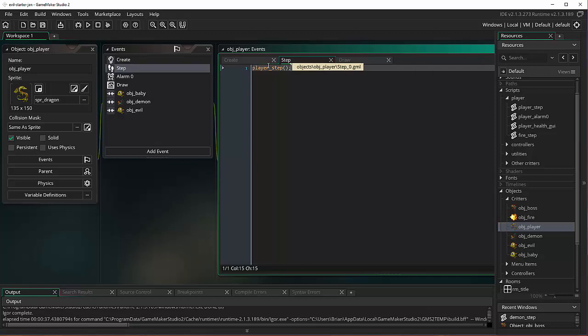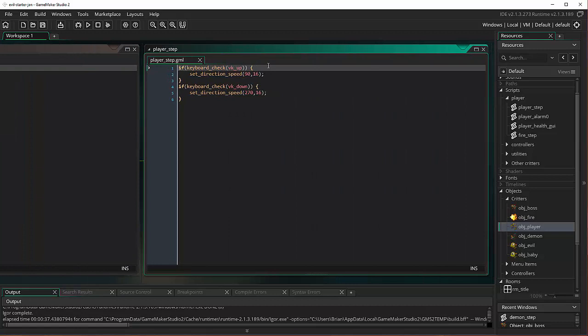So here we are in the step event. We're calling this player step function, which is a script. If I want to immediately open this, watch this. I can click with my middle mouse button, and it'll instantly go to that script.